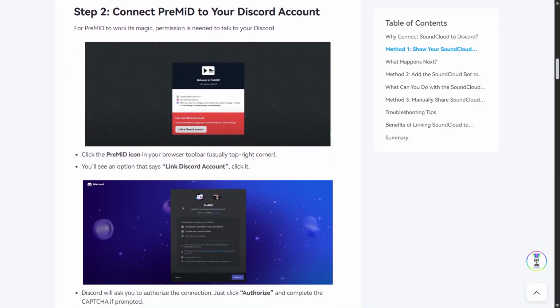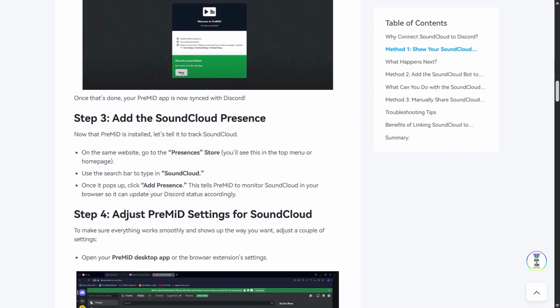You can also turn off Hide While Paused if you want your status to remain visible even when your music is paused. Now open SoundCloud in your browser and start playing any song. After a few seconds, your Discord profile should automatically update and display the track you're listening to.